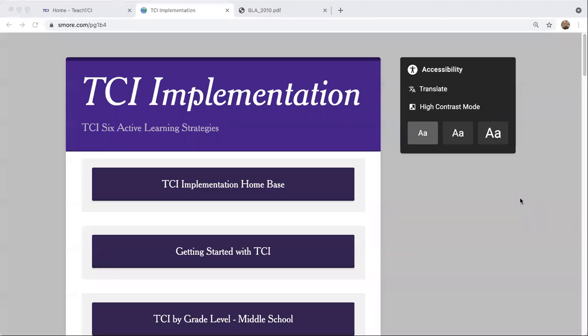In today's TCI Tuesday session, we're going to begin looking at some of the active learning strategies that are part of TCI. In the last session, we looked at the TCI learning cycle. Now we're going to begin looking at some of those core instructional strategies or engagement strategies that are part of the cycle. And in this session, we're going to look at the skill builder strategy.